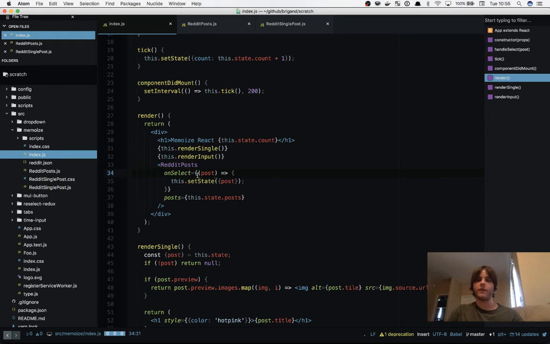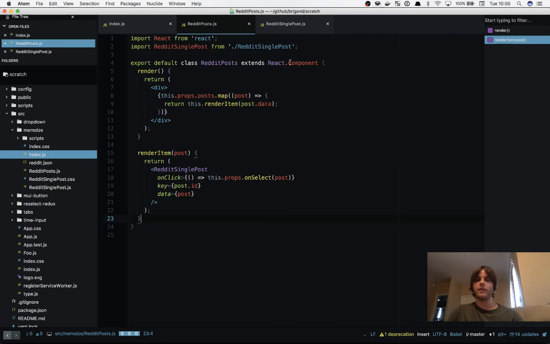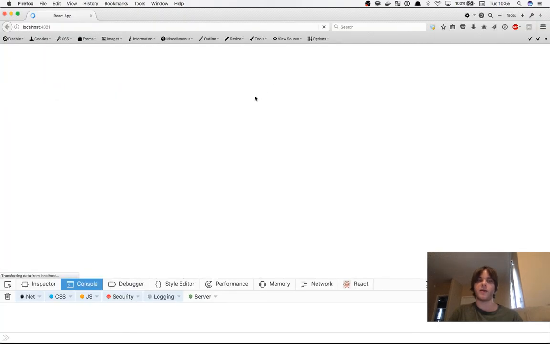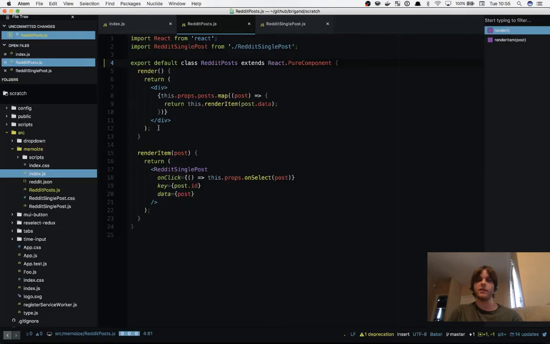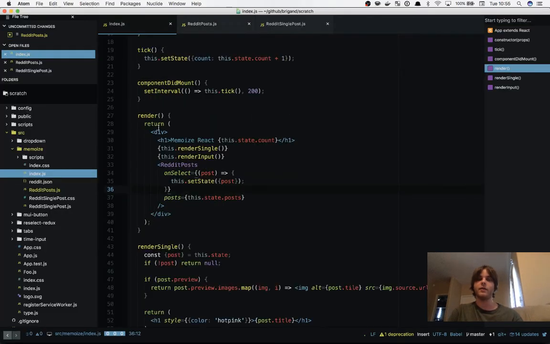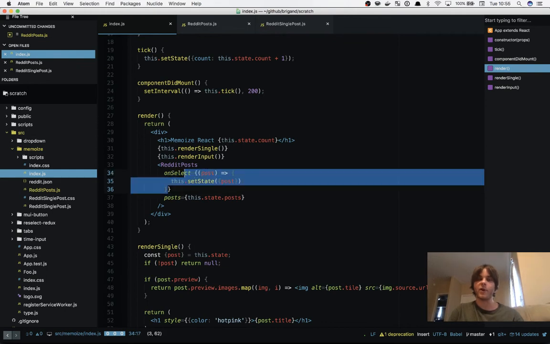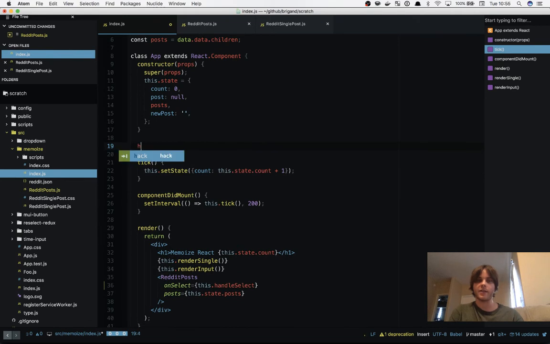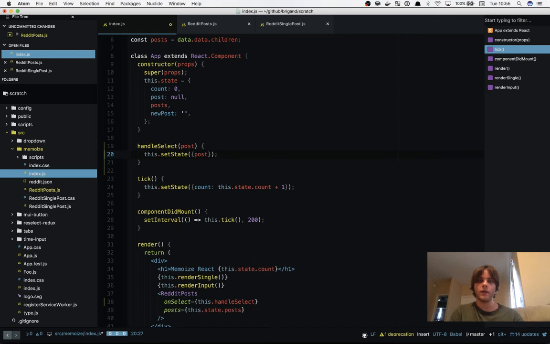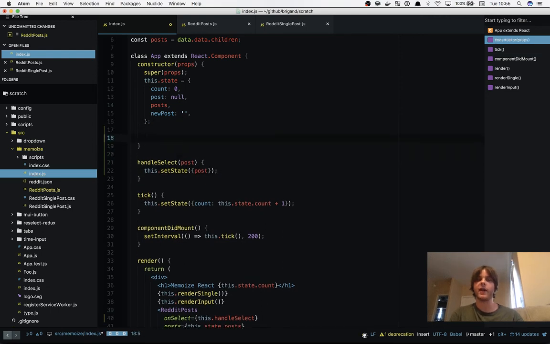The first problem we have is that this is a different reference every time. So if we go into our Reddit posts list, even if we change this to pure component, it's going to render every time because the onSelect prop is different every time. So we can fix that pretty easily without any memoization tricks. We'll change this to this.handleSelect. We'll create a handleSelect method, and we'll bind it in the constructor so that it has the correct this value.